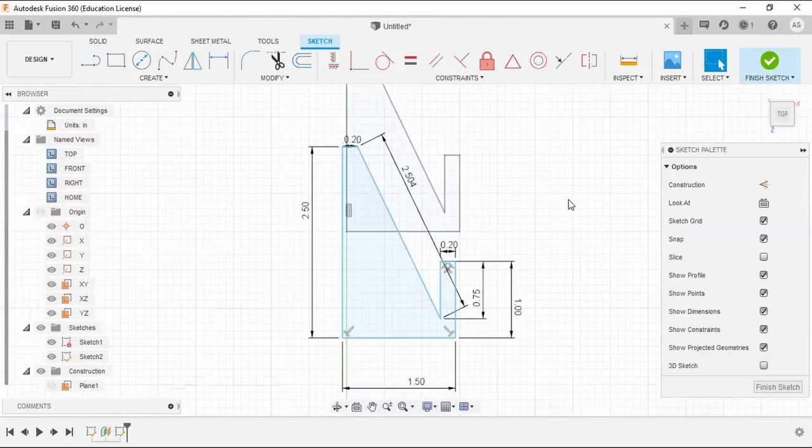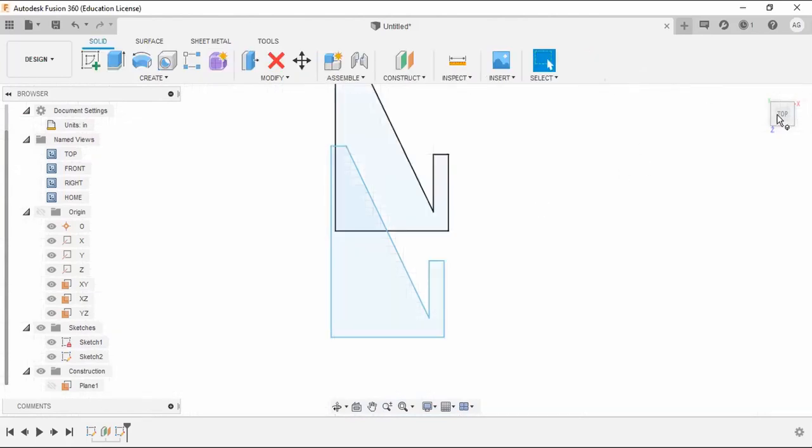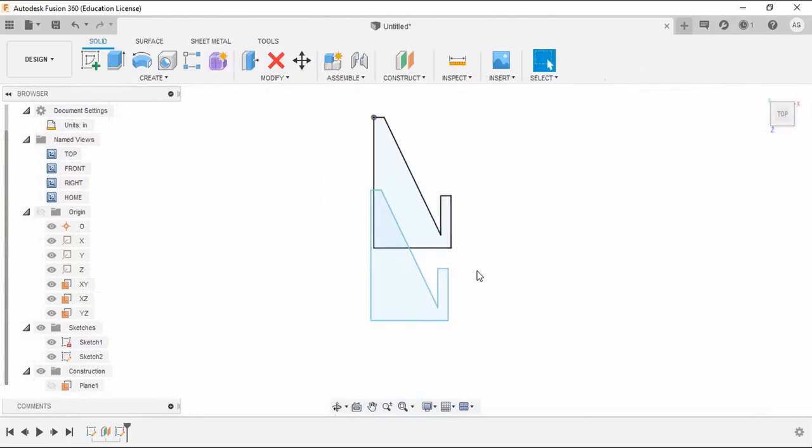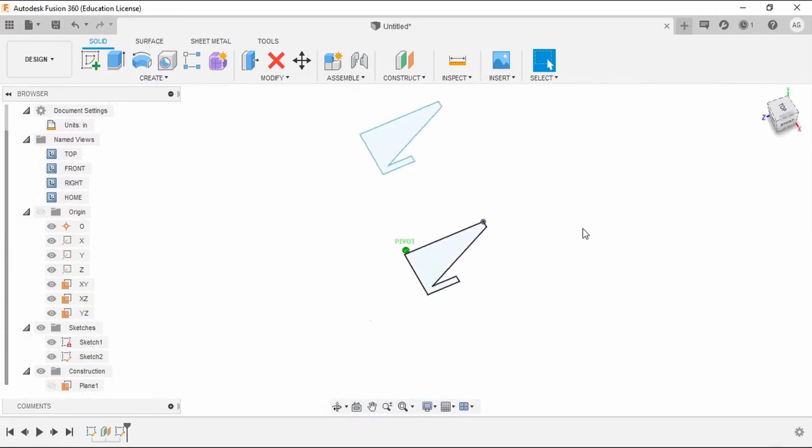So now all our dimensions are defined and we're gonna finish our sketch. And if you look at our model again, let's zoom out a bit. This is our top plane and this is the second plane we put on our top plane, plane number one. If we zoom out and tilt, see how it's offset.